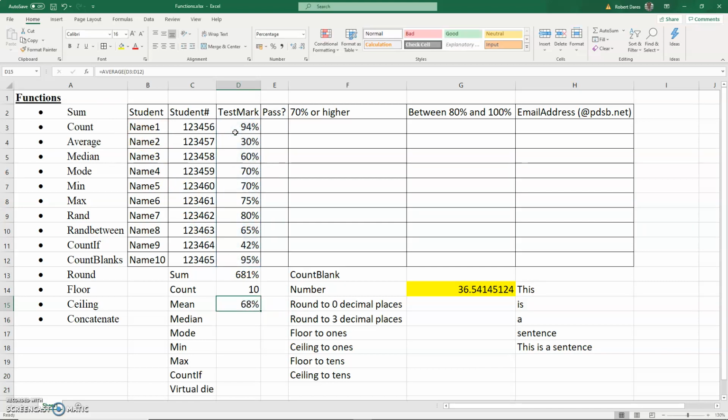So this tells us that for this test, the average for this class was a 68%. The median of this class, open the brackets, select the data, press enter, and sometimes you don't have to close the brackets because Excel is smart enough to know that it's supposed to close the brackets. And so the median says that half of the students in this class are above 70% and the other half are below 70%. The mode is the most frequent number that comes up.